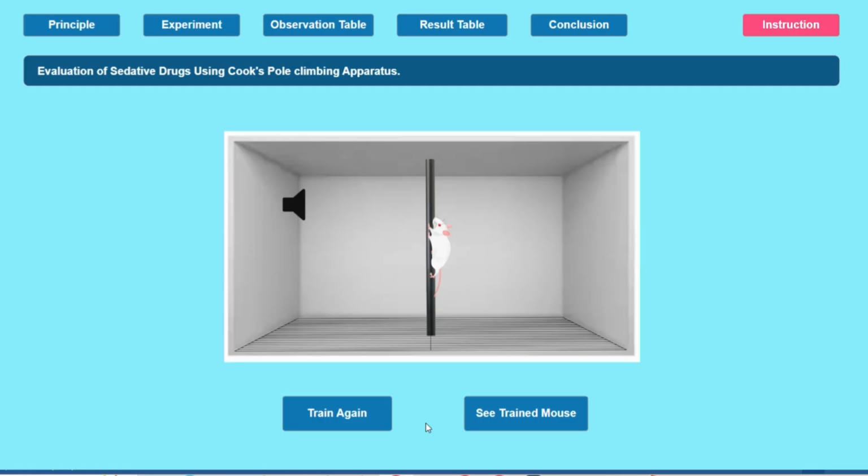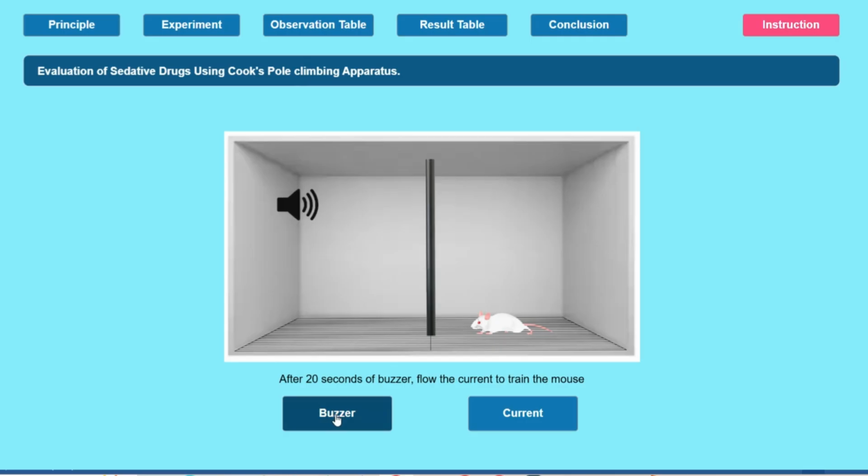Like that we will do it 3 times. The animal will be sure that I have to climb on the pole while I am getting shock or I am listening to this buzzer sound. We will train it again. Now we will click the buzzer. We will wait for 20 seconds.